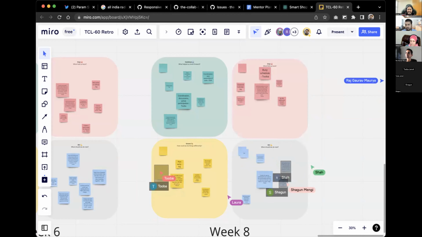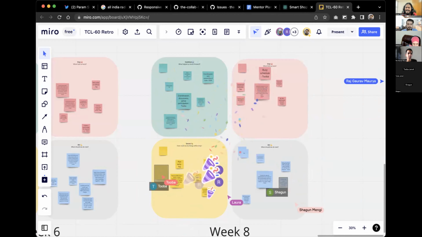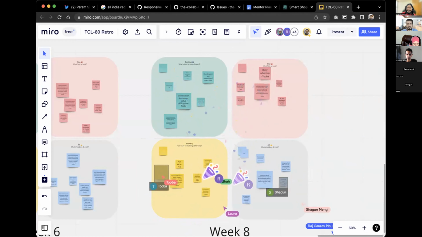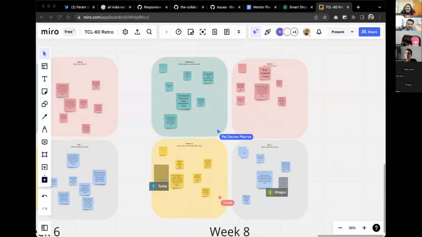Tuba's message in the chat made me smile. So she says, my browser behaving strangely, staring in a few seconds. Yeah, that's kind of what we do when we don't understand the error. We just stare.